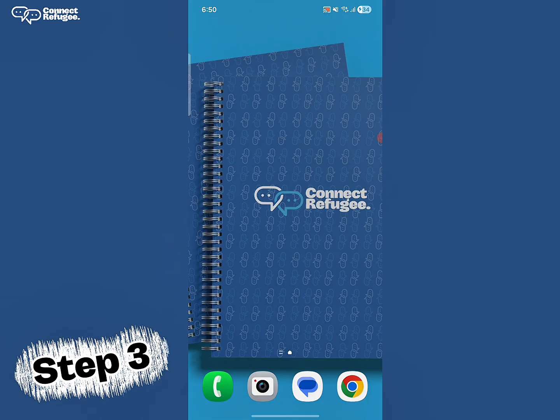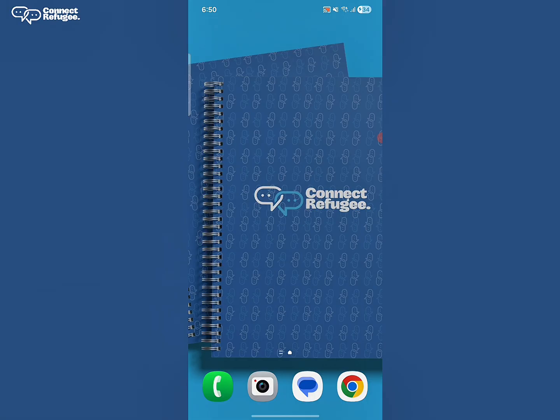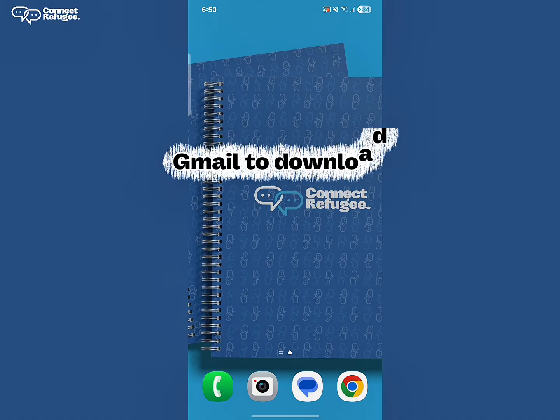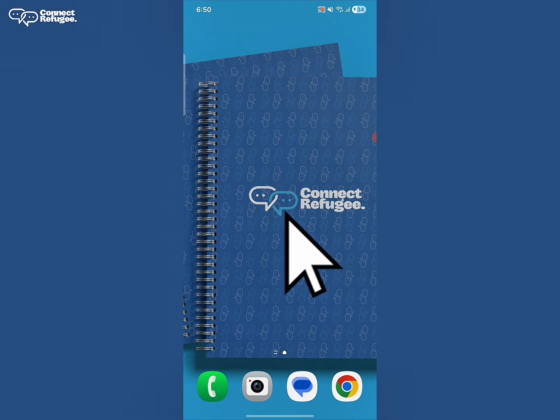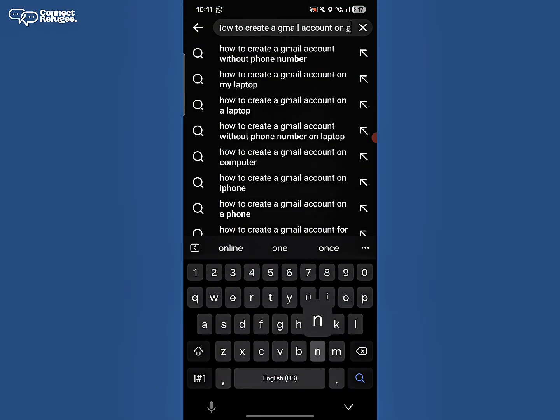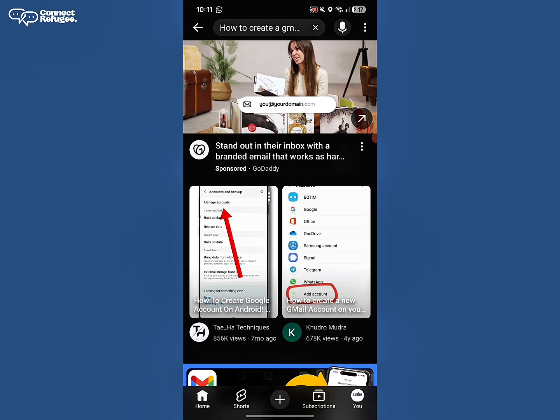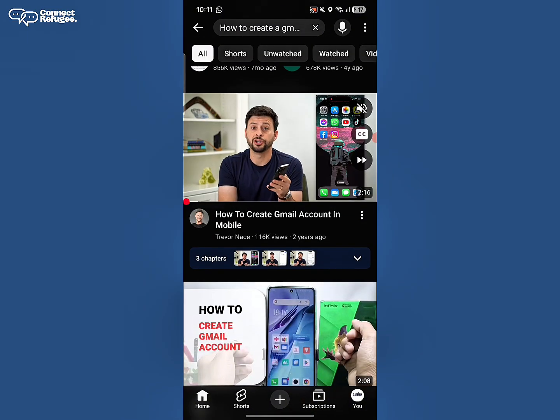Step 3 is now to have a Gmail account to use the Google Play Store, because it is a must here. Without Gmail, you cannot download any app from the Play Store. If you already have Gmail, you can continue. If you do not have one, pause this video and go to YouTube, search how to create a Gmail account on Android. Follow the steps, then come back and continue.